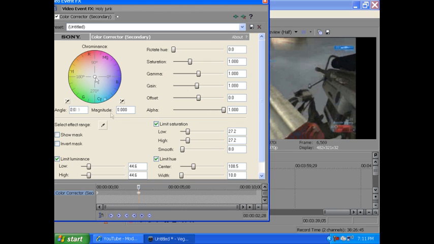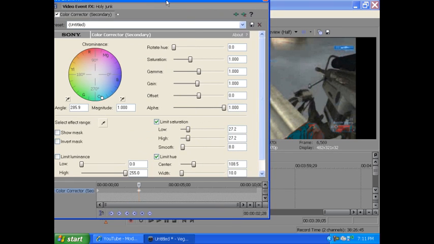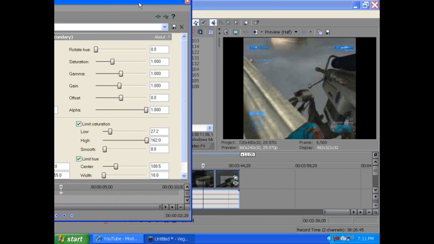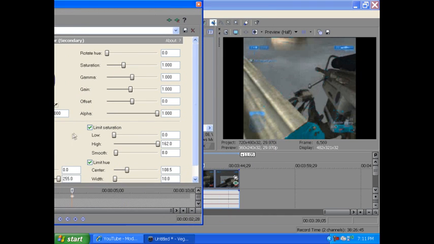I'm going to put it on the blue color-ish. And I'm going to uncheck limit luminance. Put the high all the way up, put the low all the way down. And you can like use the mask and such. And yeah, you can use the saturation to your advantage. But yeah, you can just play around with that for however long you'd like.